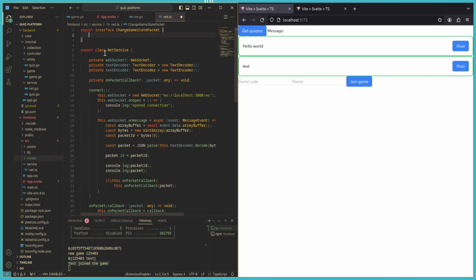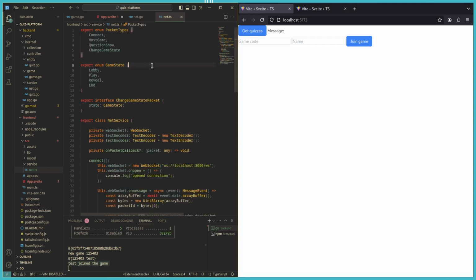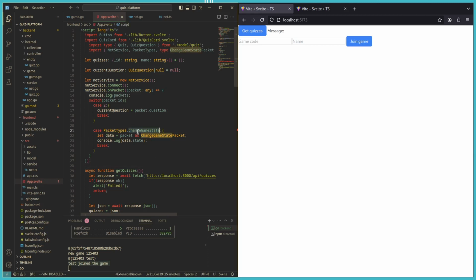I also think it's time that we should define some interfaces for our packets in TypeScript as well. So let's do that. We have a change game state packet. So here I will define that enum in TypeScript. It will just have the same order. That is quite important actually, that we have the same order so that these numbers are matching. I'll also define an enum here so we can conveniently map these to these types. So in app.svelte, I can instead use packet types dot change game state. If the packet type here is change game state, then I just cast this packet into a change game state packet, and I will log that state.